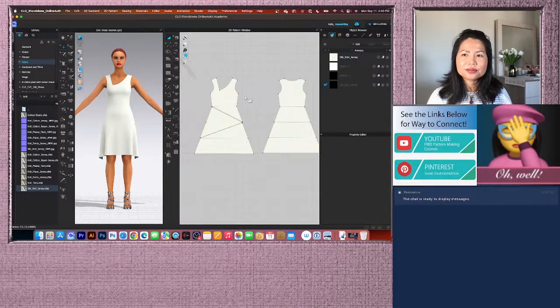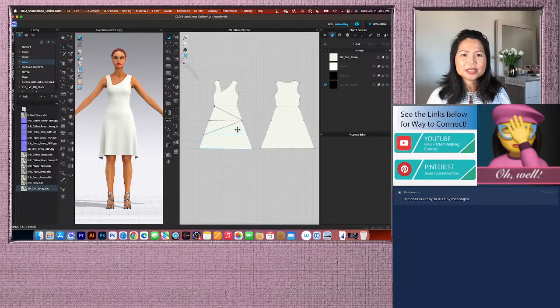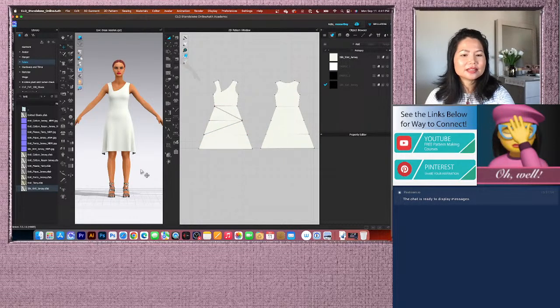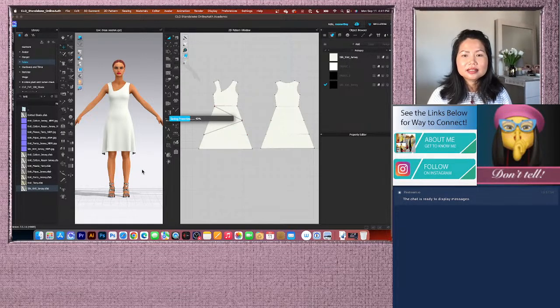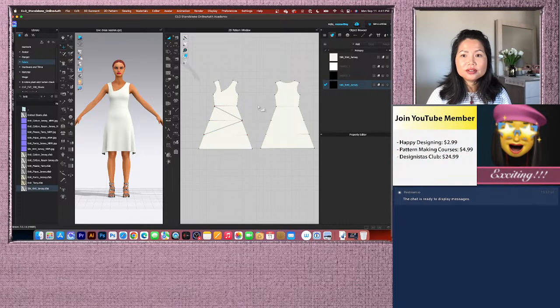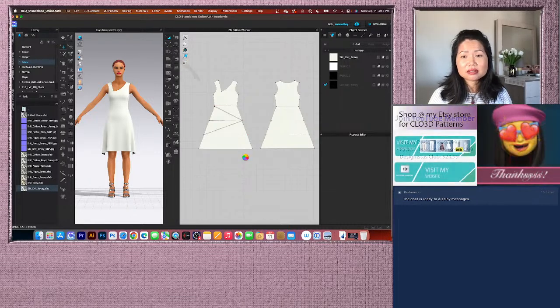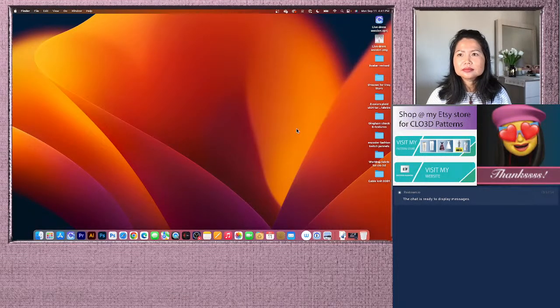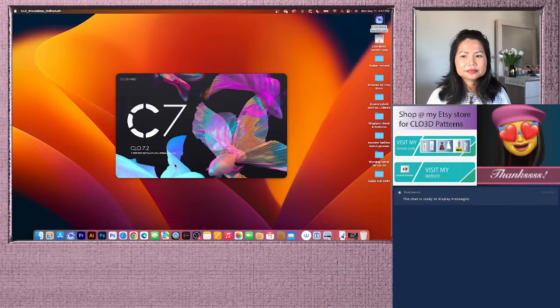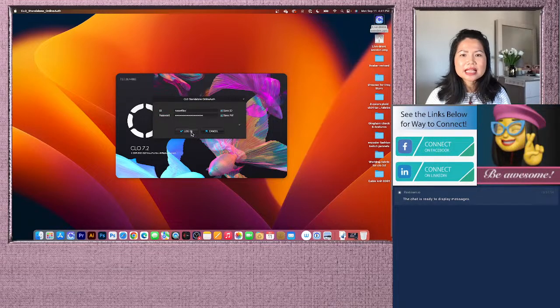I'm going to close my CLO and then reopen it, guys. Let me save it first and then try to apply again, see if it works. No, it doesn't let me. Okay, let me close CLO and reopen it. Hopefully that issue is fixed. And I'm going to reopen it.